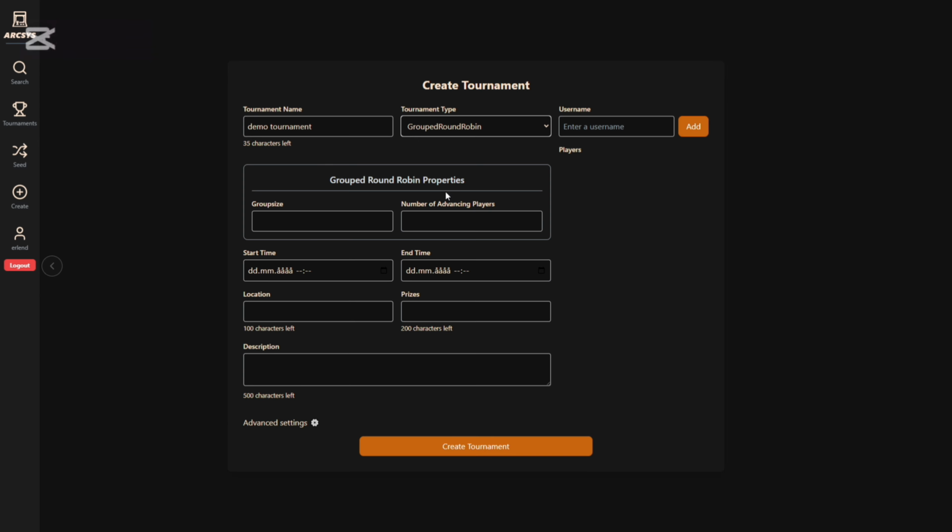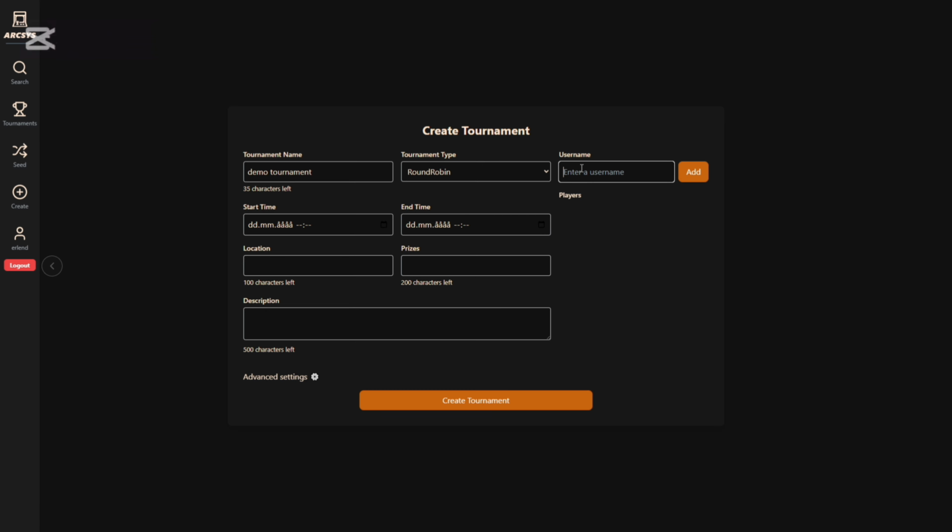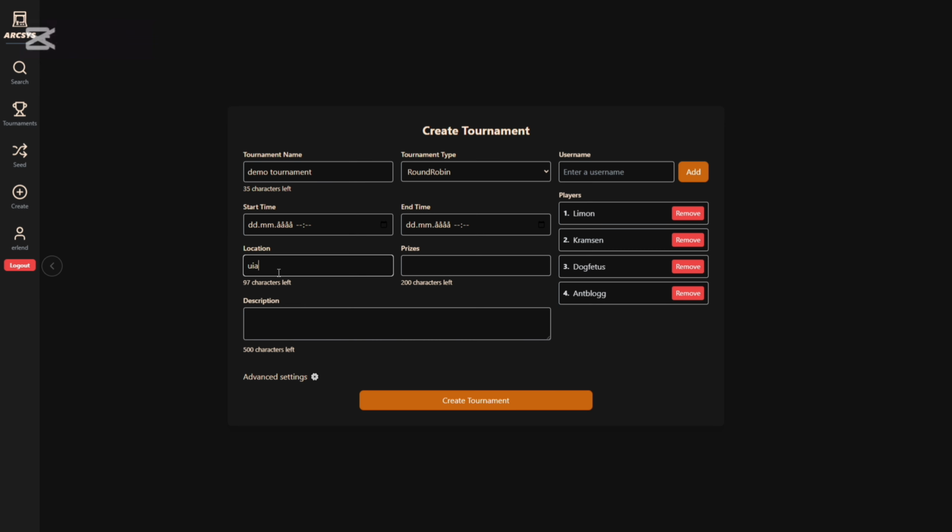If you choose Grouped Round Robin, you get the option to modify the group size and how many players advance to the next group. But for now, we are going to use Standard Round Robin. For filling out the players, we will need to write every StepManiaX username of the participants like so. Next, we can choose to add additional information about the tournament, like time, location, prizes, and description.